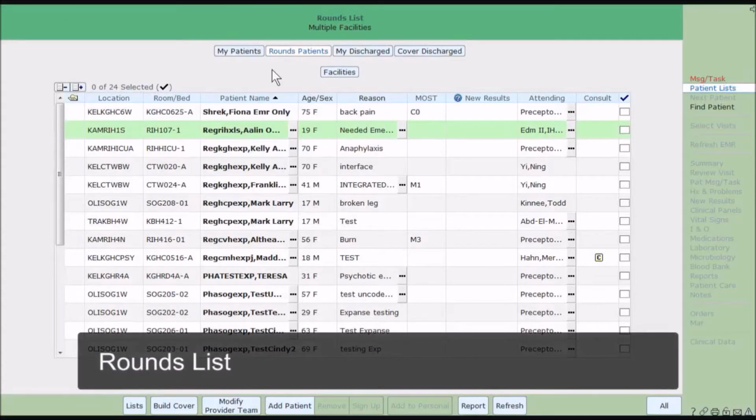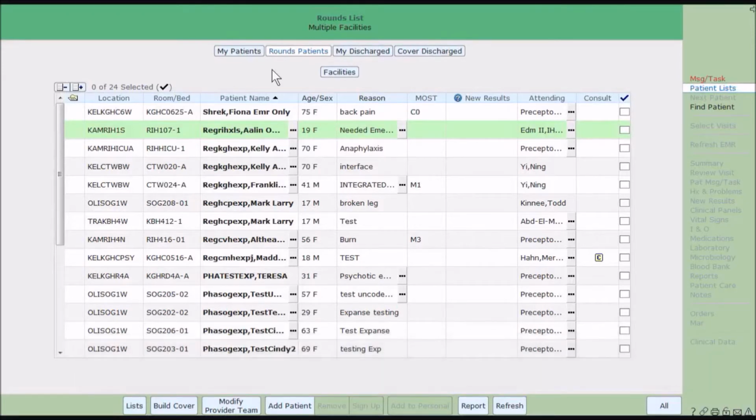The Rounds Patients list is the default screen that displays for most providers when first logging into PCM. This list shows all inpatient and observation patient names for which the provider's name has been entered as attending, admitting, PCP, or other. The list is sorted initially by facility, then patient location, room, and bed within the facility. You can resort the list by clicking another column header. For example, you can resort the patient name column to display in alphabetical order.